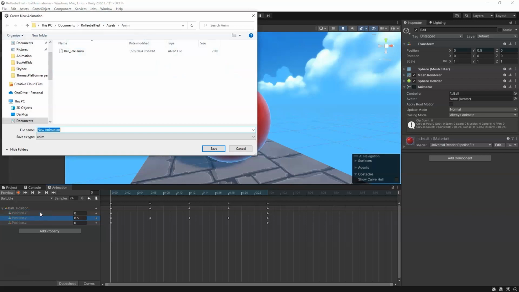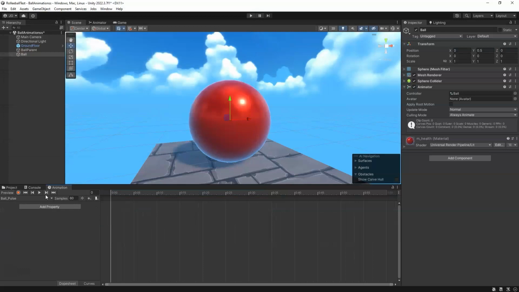Here again, we want to save to that same folder. And we'll call this ball underscore, and we'll do this one pulse. So we're going to make the ball pulse or scale. And we'll save this one in that same location.